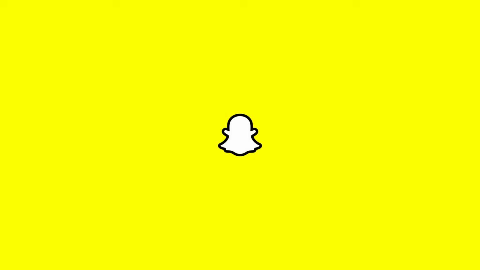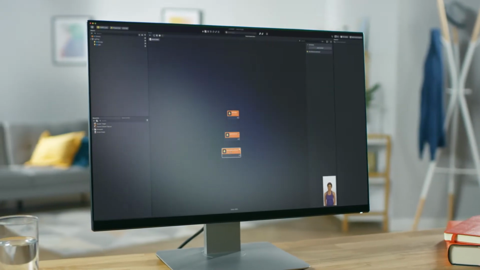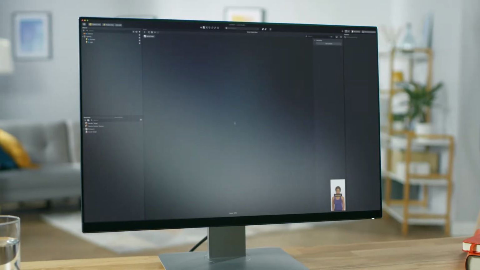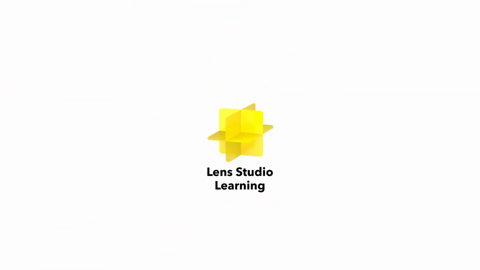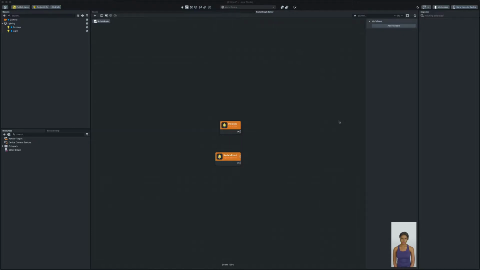Welcome back! My name is Amir, and in this video we're gonna see all the important types of nodes and how to work with them. Now that we constructed a couple examples of logic created through visual scripting, let's dive a bit deeper about the different types of nodes that you may interact with when creating a lens logic.